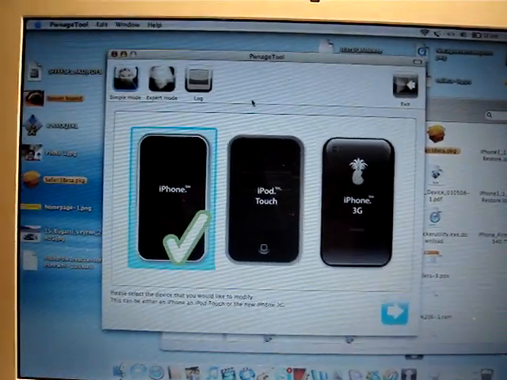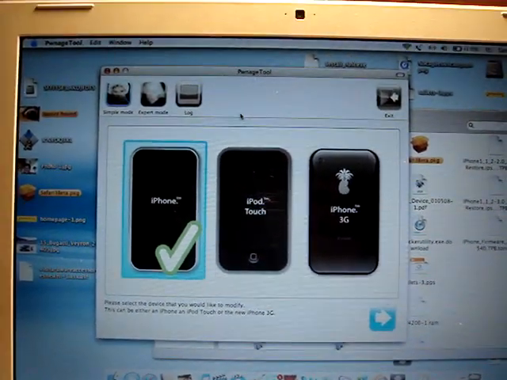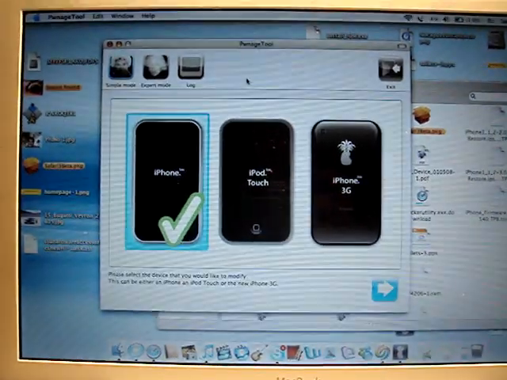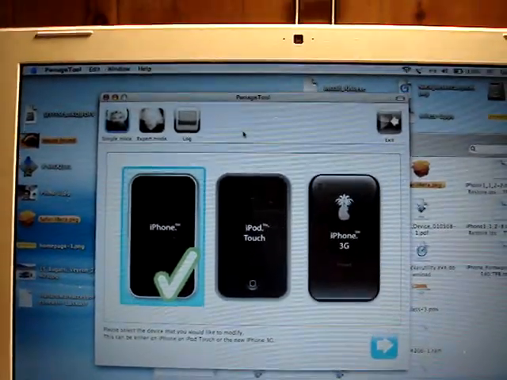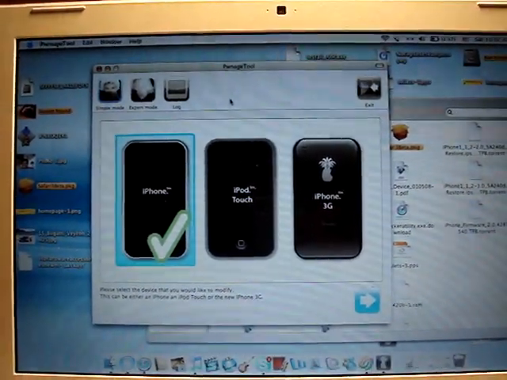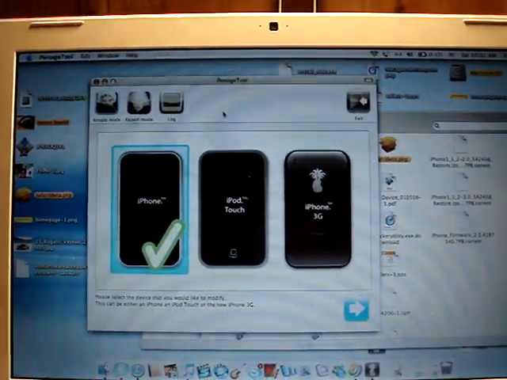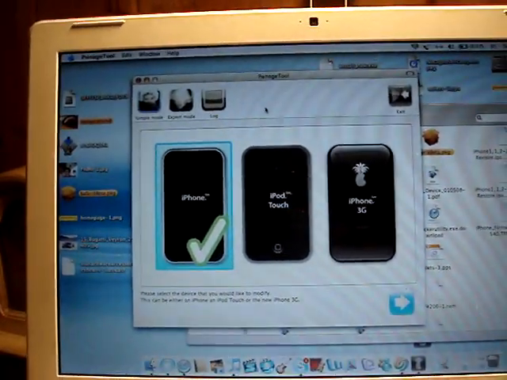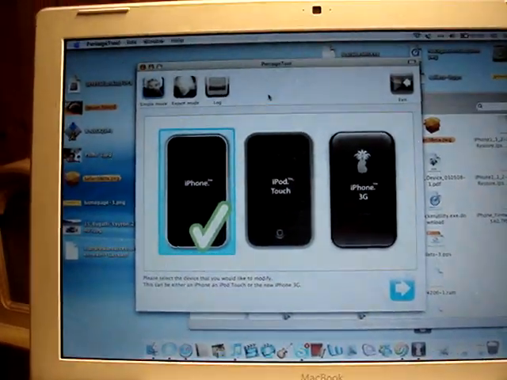Hey guys, I just downloaded the Pwnage tool to hack Firmware 2.0. Really upset now because I can't find the iPhone 2.0 firmware. I looked in torrents, they weren't working. I looked on Google, I couldn't find it.